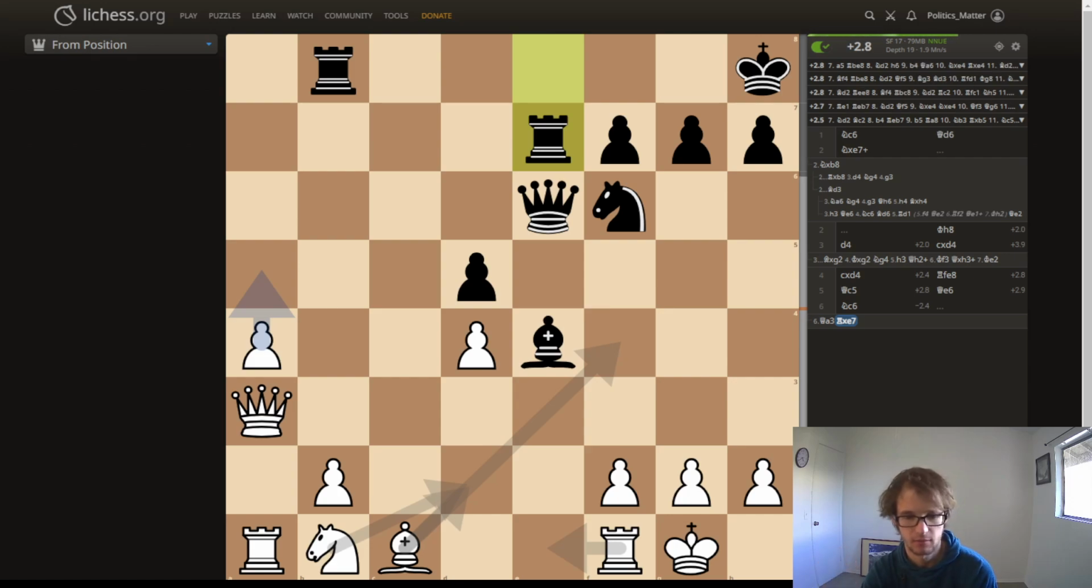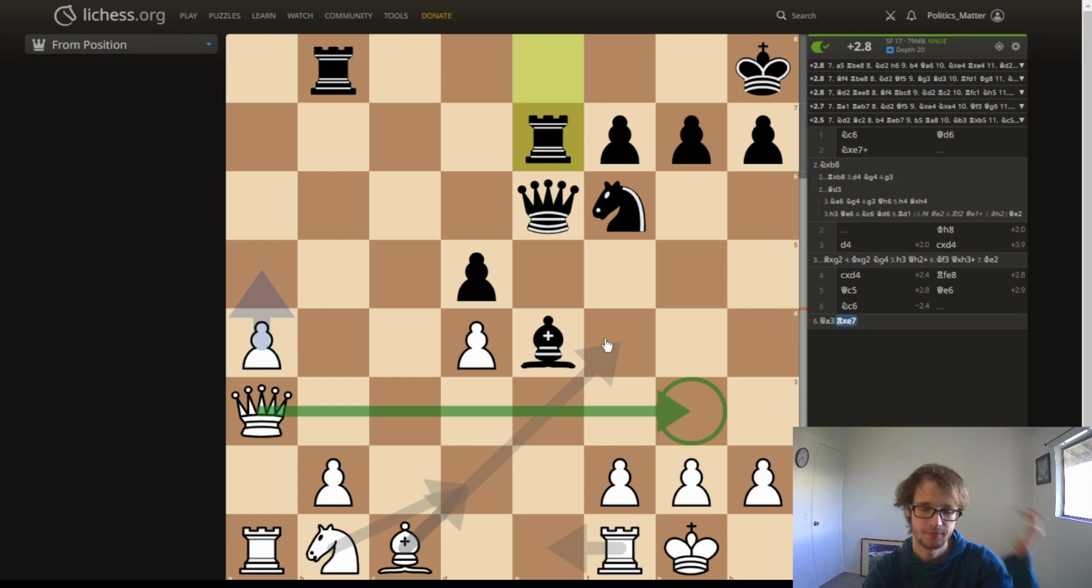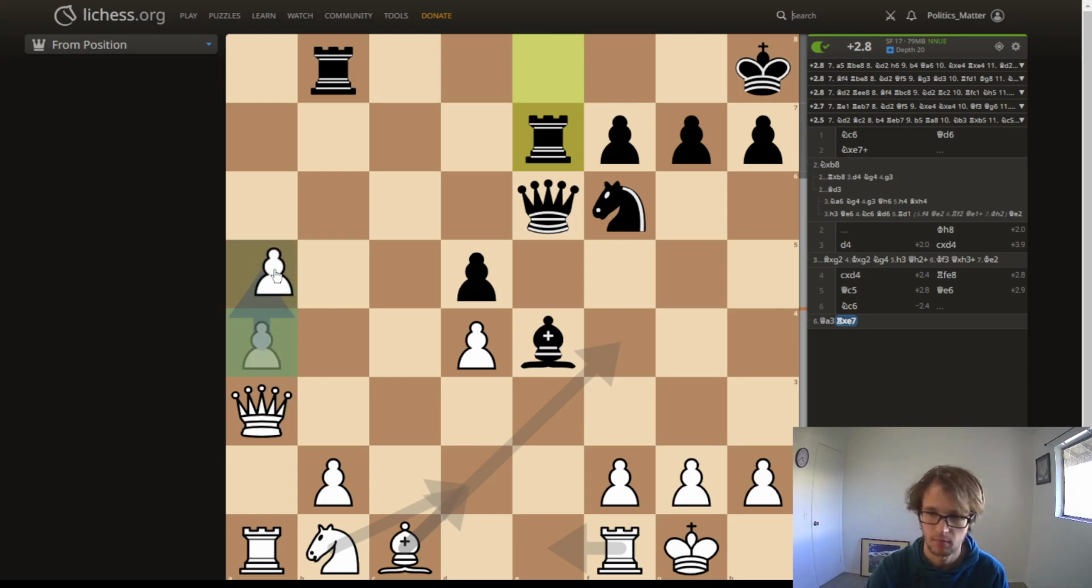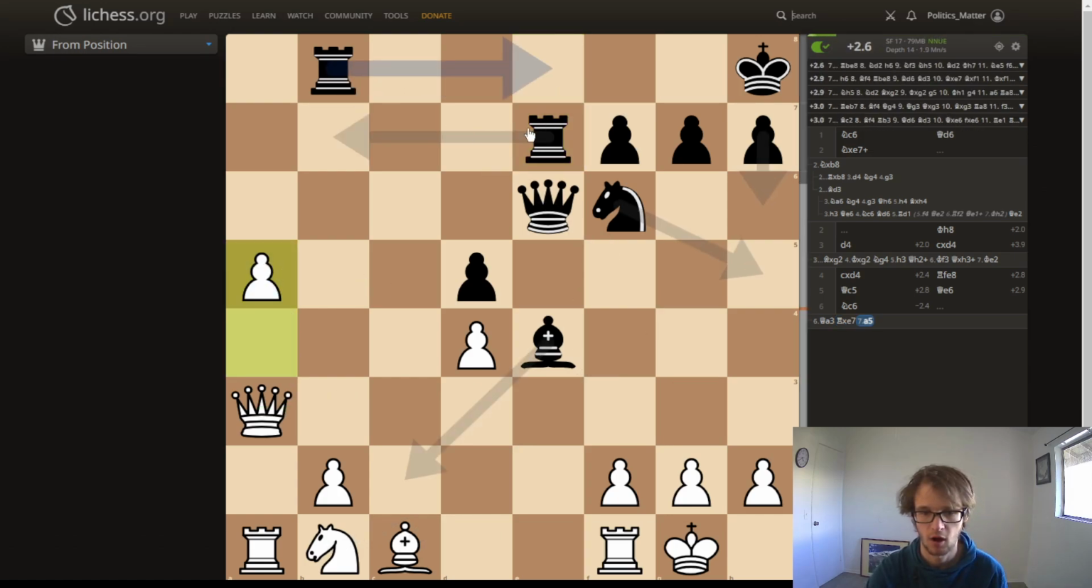It's +3. Why is white much better? Well, white is much better because white has 2 extra pawns, and they're passed pawns. And lo and behold, Stockfish just says push the pawns all the way up the board. There's no attack. My queen can always come to g3, and my king is safe. And my passed pawns are going to win the game. And, you know, it's hard to disagree with that statement.